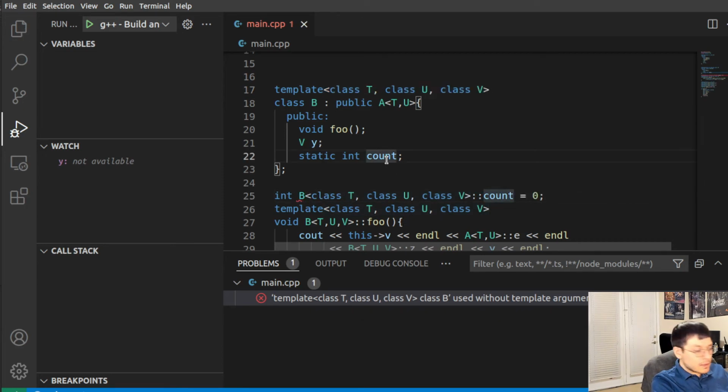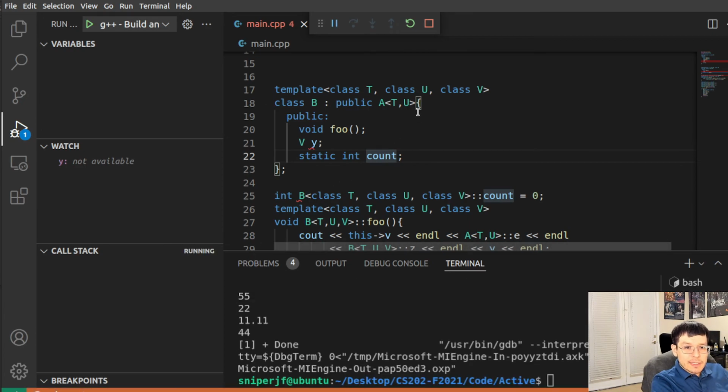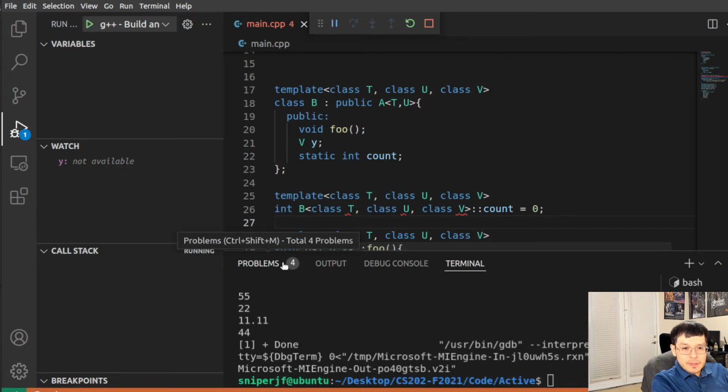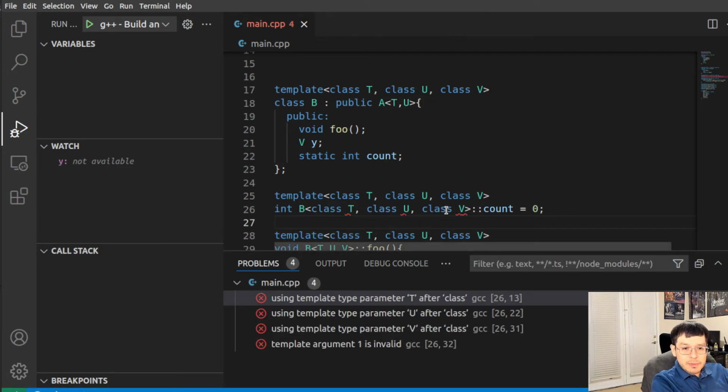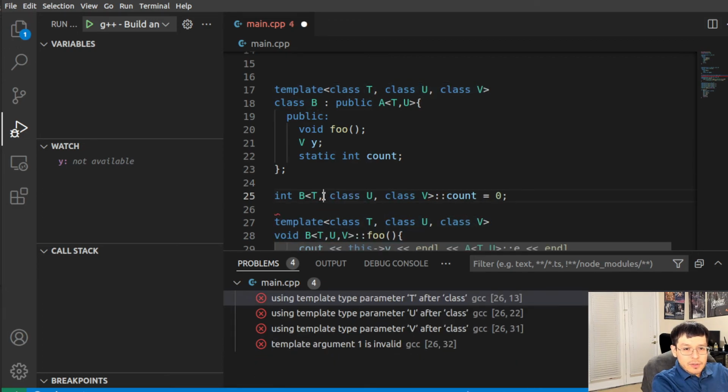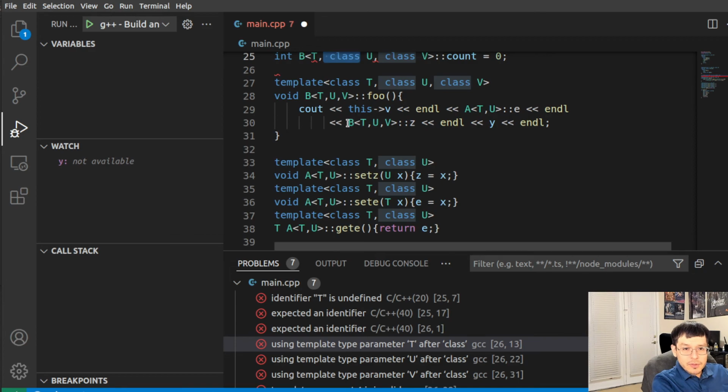Okay, and now I run it. Oh, I need one more thing, which is the thing on the top here, which is the whole template line. Nope. Template T after class. No, no, no. I just need the letters, right? So where's this thing? This one.